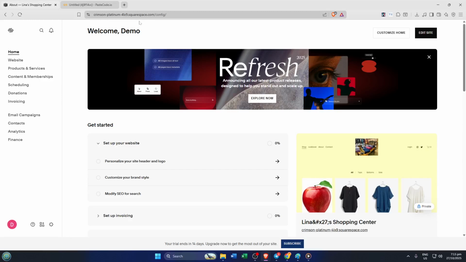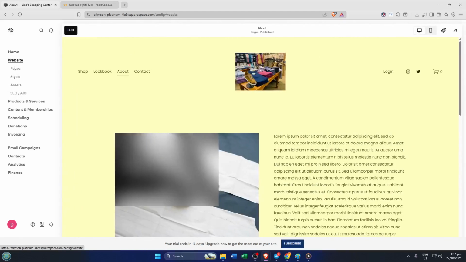First things first, head over to Squarespace and log in. If you've already logged in before, you probably know the drill. But if you're new, just make sure you're on the dashboard where all your sites are listed. We'll want to click into the website you want to update. If you manage multiple Squarespace sites, double check to make sure you're clicking on the right one. Nothing worse than making changes to the wrong website.